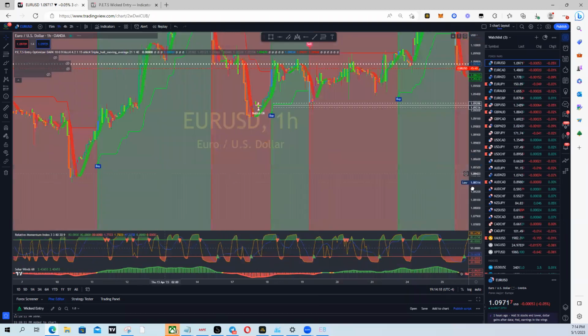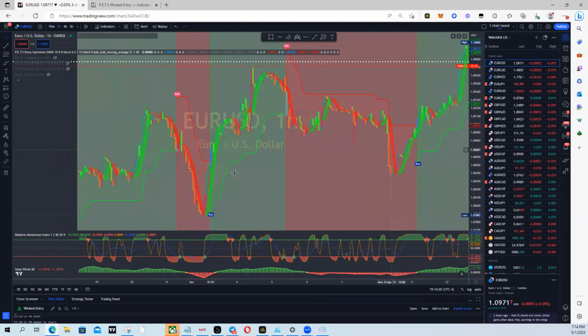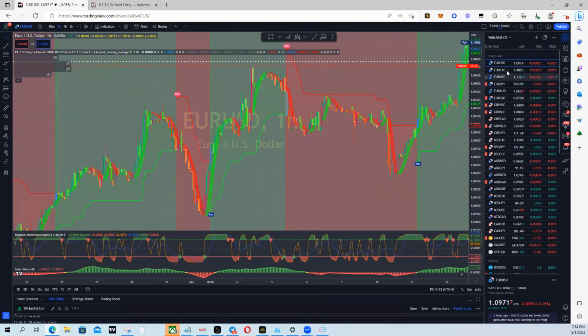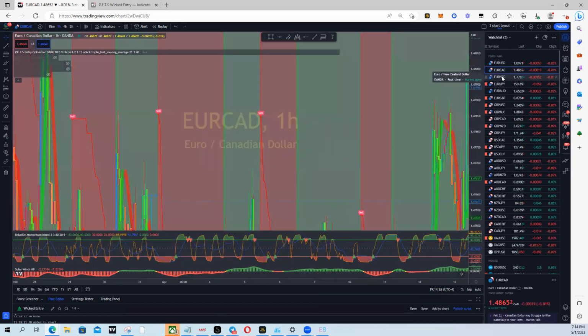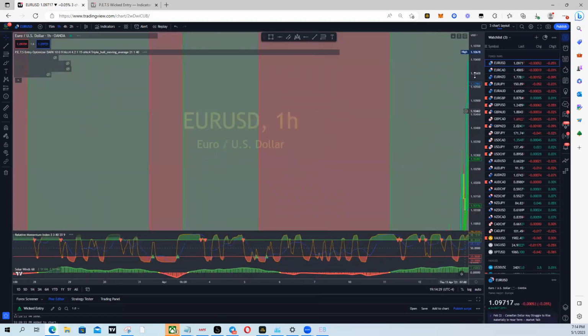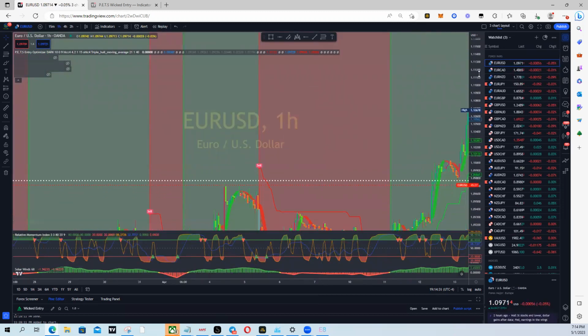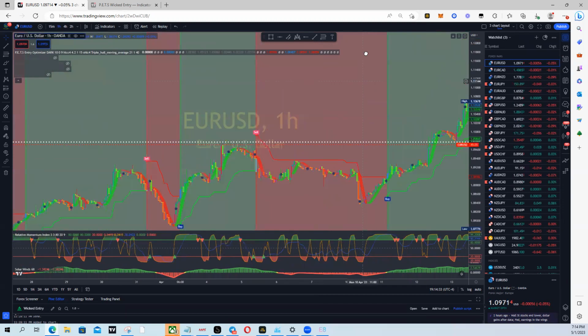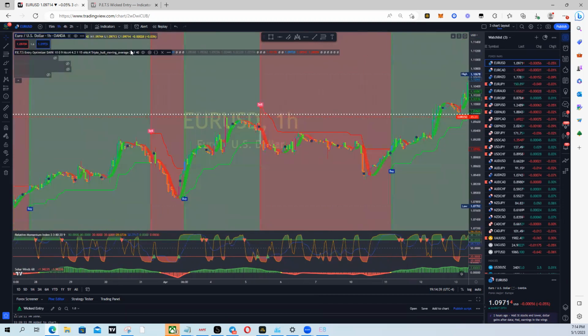Looks pretty clean to me. It's not choppy at all. Nice clean trends. Now every asset may look a little different, right? So it just depends on what chart that you're on and the settings that you want to use for that chart. So that's the entry optimizer.